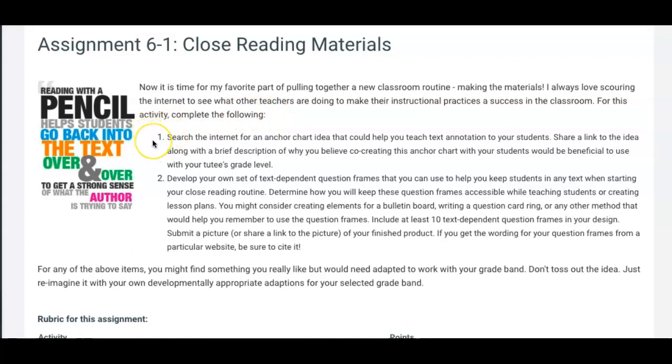First, search the internet for an anchor chart idea that could help you teach text annotation to your students. And please remember what the anchor chart looked like on the previous page. Share a link to the idea along with a brief description of why you believe co-creating this anchor chart with your students would be beneficial to use with your tutee's grade level.